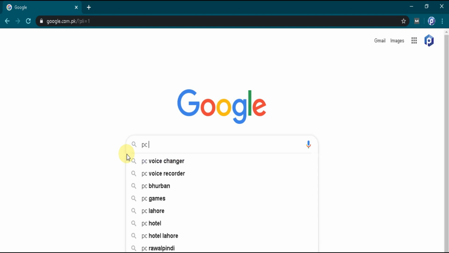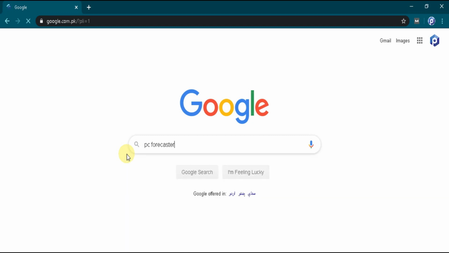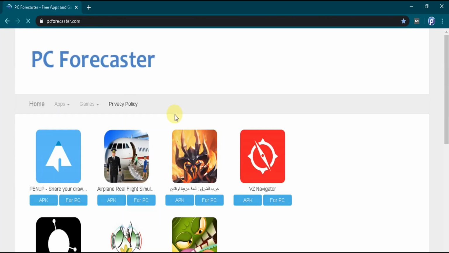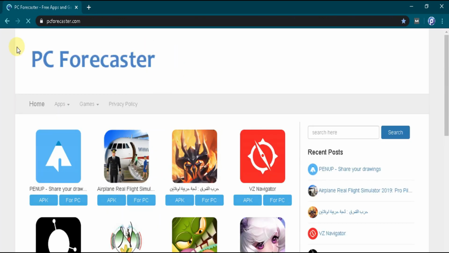Step 1. Type PC Forecaster on Google and click search. Got some results? Find PCForecaster.com. Click on the link and you will be directed to our official website.